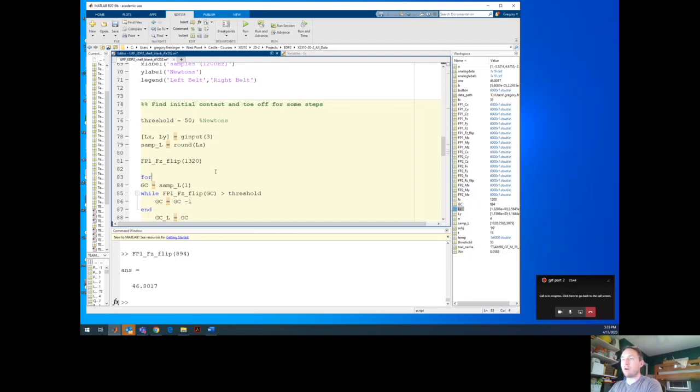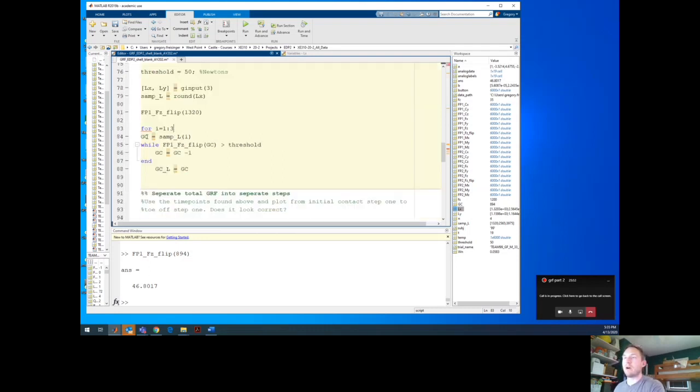So here we can say for I, which is our changing variable, equals 1 to 3, right? So the first time we're going to let I equal 1. Our ground contact is going to be samp L of I. So the first time it runs through, I is going to equal 1. It's going to look at our first click. Then we're going to say, okay, while FP1Z of GC is greater than the threshold, we're going to go back. And then we're just going to save this as GC I.